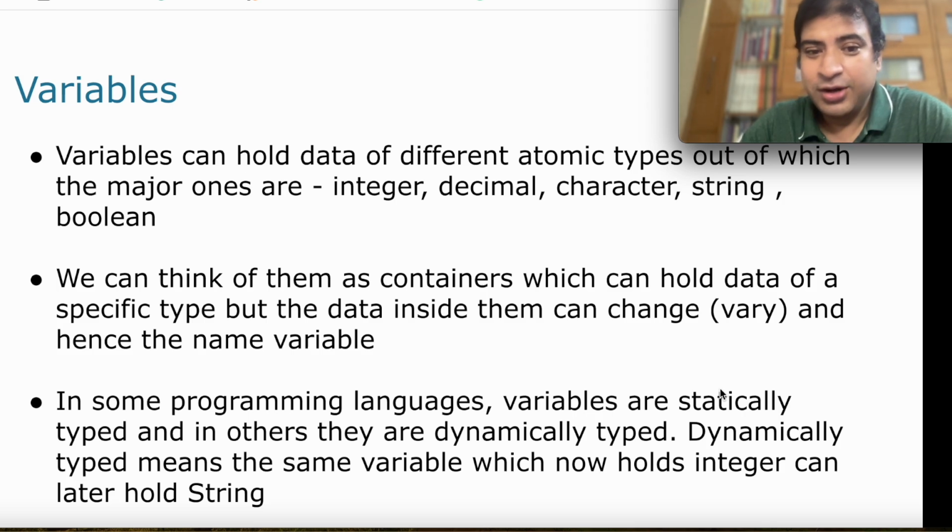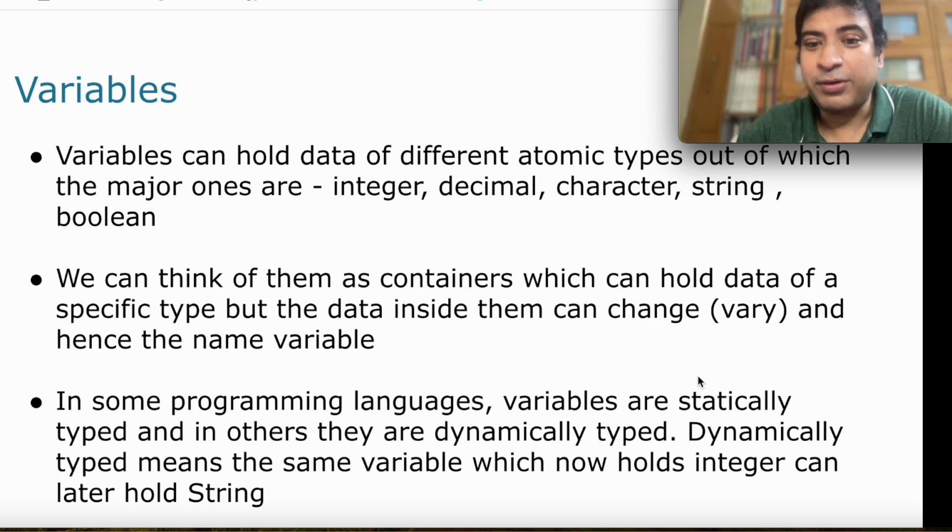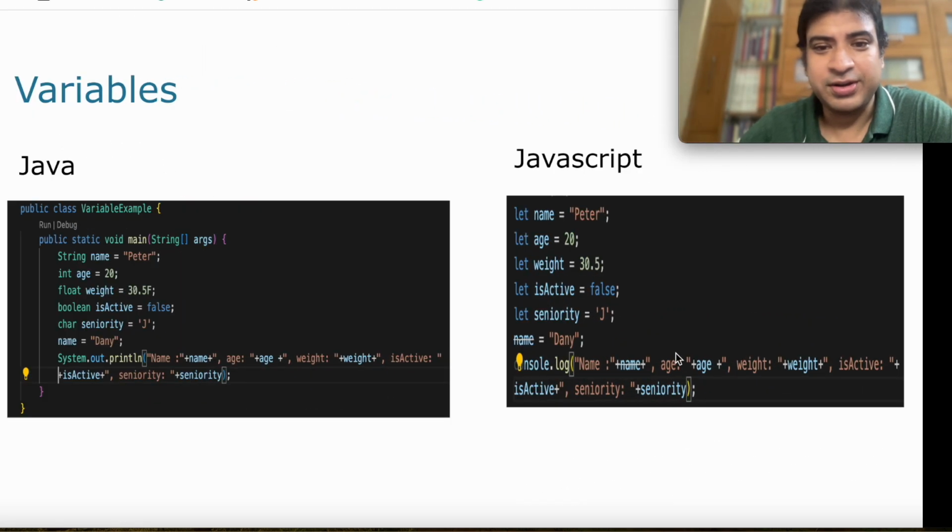That is why I have chosen to demonstrate all programs in Java and JavaScript in parallel, because Java is a statically typed language where you cannot reassign the variable to a different data type, but JavaScript is a dynamically typed language, so it's perfectly possible to do the same in JavaScript.